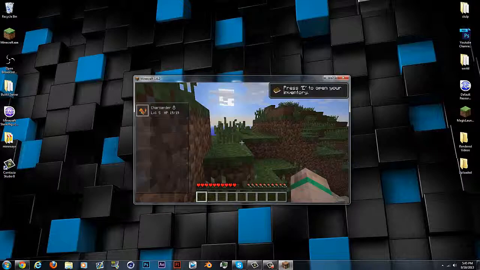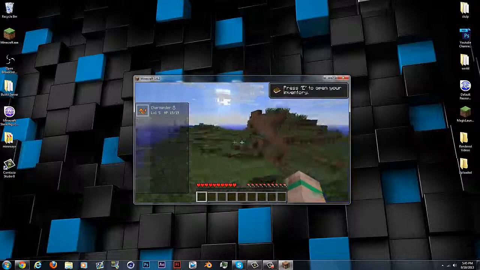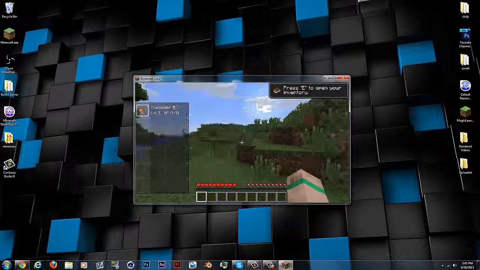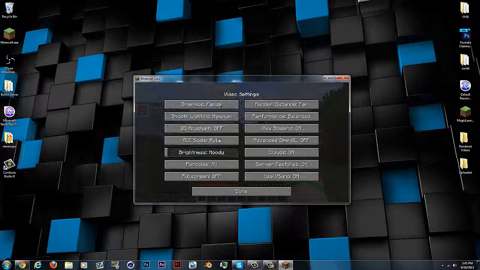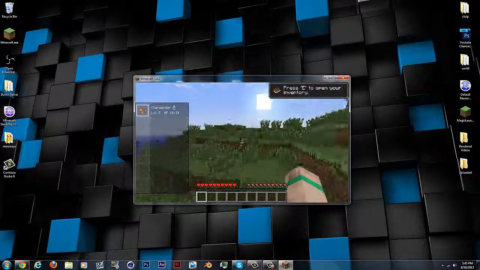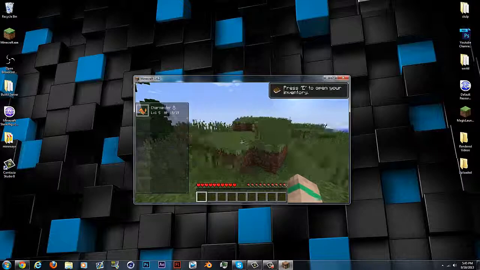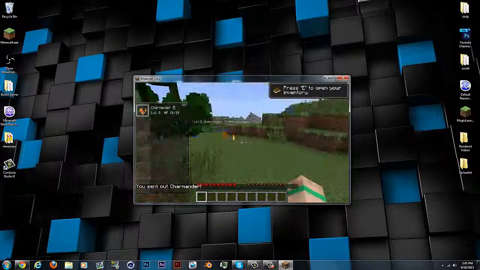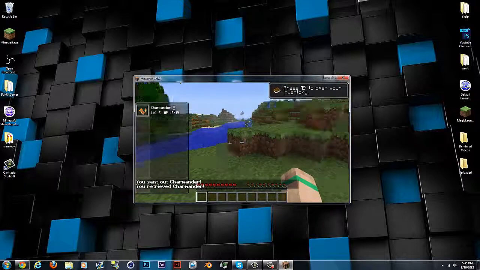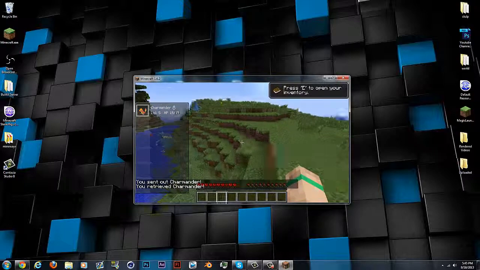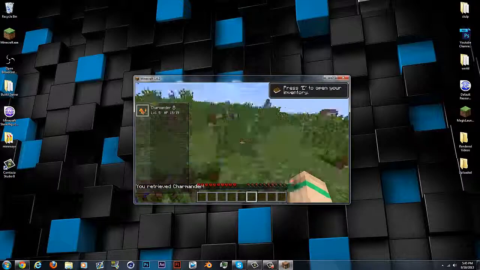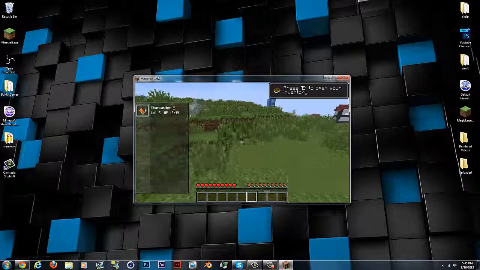Let's go Charmander. I'm kind of lagging because I'm recording my screen. But you can see a few Pokemon over here. I'm just going to turn down some of my settings. There we go, a lot better. As you can see here, we have Pokemon. If I hit R here, Charmander! There's Charmander. It's kind of annoying. Let's see a few Pokemon here. So it did work.